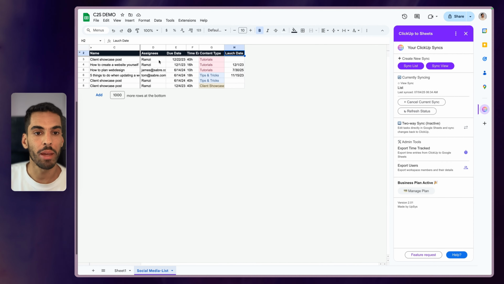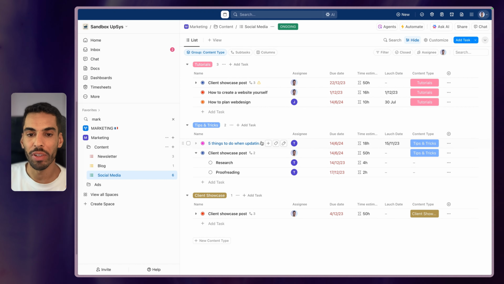So it's brought in the name, the assignees, the due date, the time estimate, the content type, and the launch date. And those are exactly the fields I had here in ClickUp. So it's exactly the same layout as my view.